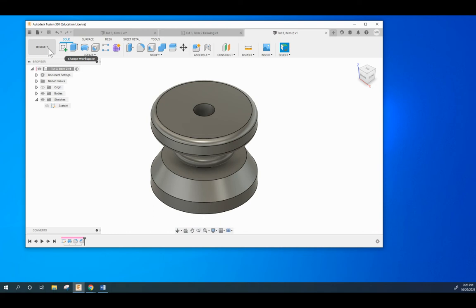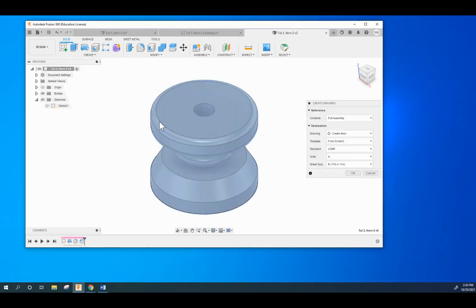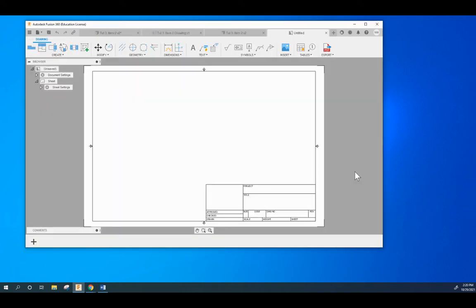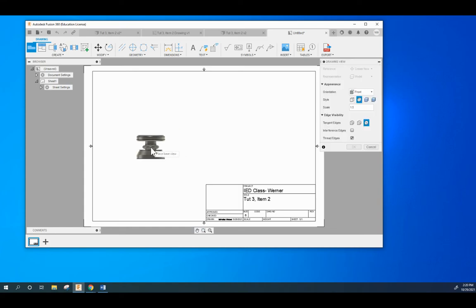You are now going to go to Design, Drawing. From Design, we only have one thing to select, which is the full assembly, which is that right there. Make sure it says ASME here and not ISO, ASME. It's in inches. Sheet size, we're fine with this one. Hit OK. And what it's going to do here is it imports the front view of the object.